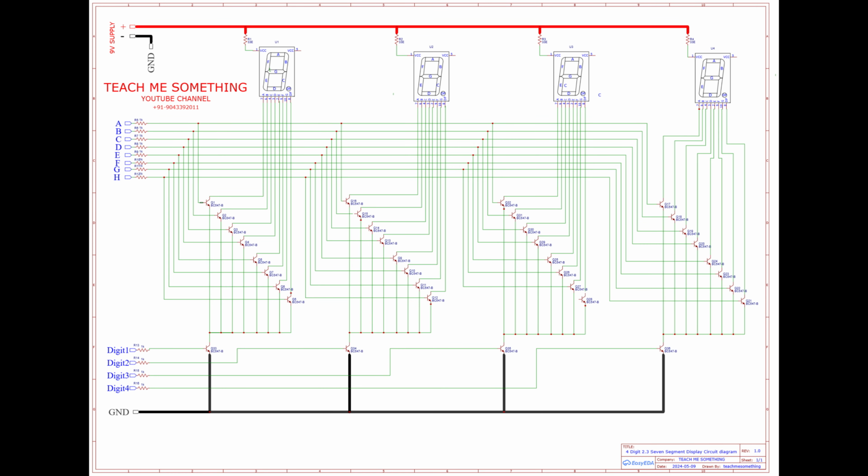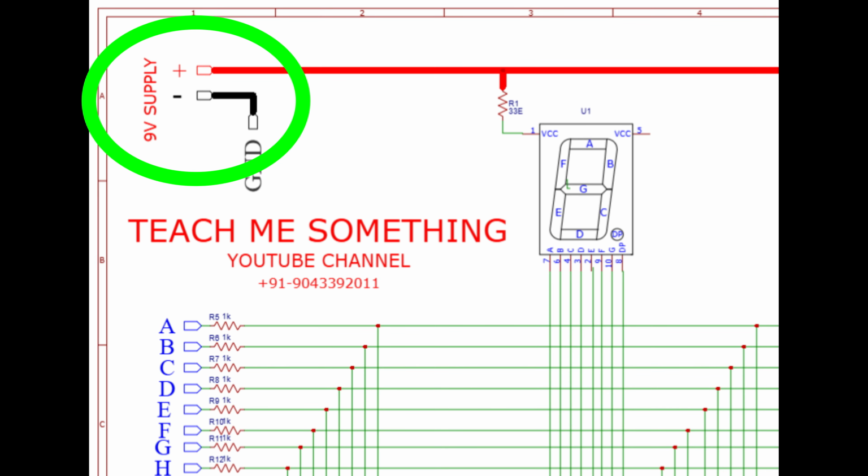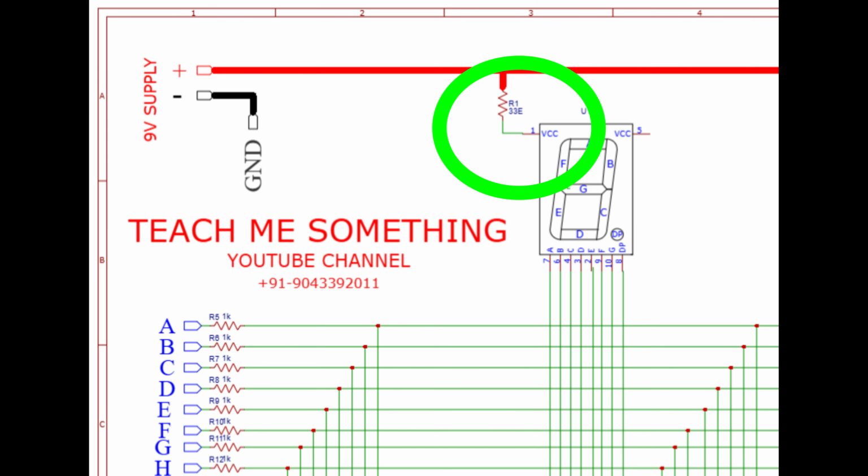This is the overall circuit diagram of the project. A 9 volt 2 ampere external power supply is required for this circuit. A 33 ohm resistor needs to be connected with the 7-segment display, because the 2.3-inch display requires only 8 volts. If you are using a 12 volt supply, increase the resistor value, otherwise the display will get damaged.